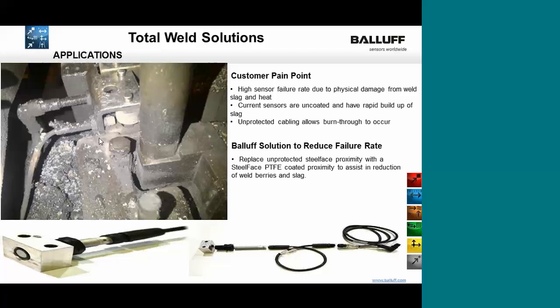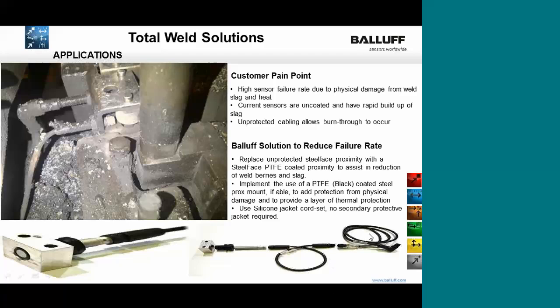So our solution, again, is to have our steel face PTFE coated proximity sensors installed to repel the weld berries and the weld slag, to use our prox mounts, and to use our silicone jacket cord set solution.